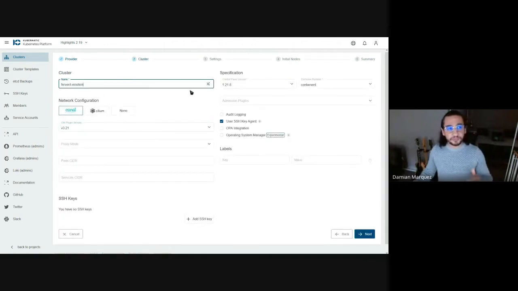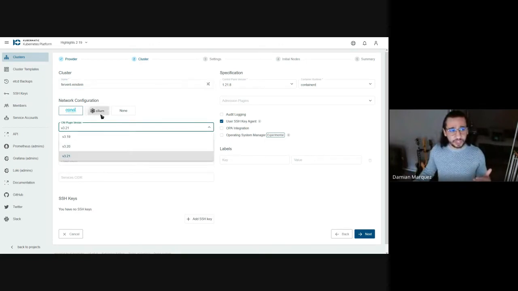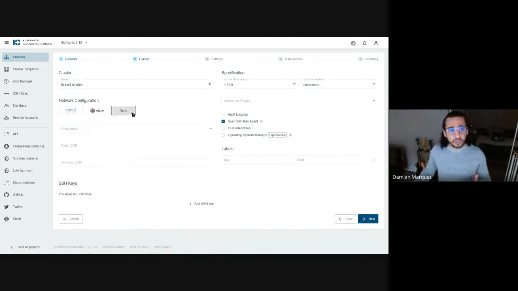got the ability in the network configuration to select the Canal and the version, Cilium and the version, or if you don't want to use any specific CNI and you just want to use any specific proxy mode, you're welcome to do that. So this is a massive change because it adds the ability for you to have freedom in which network configuration you want to have.